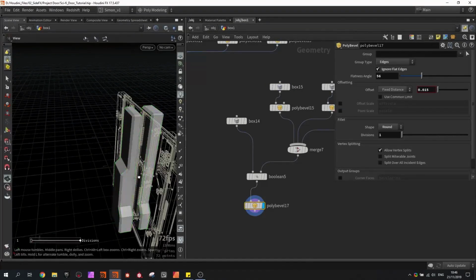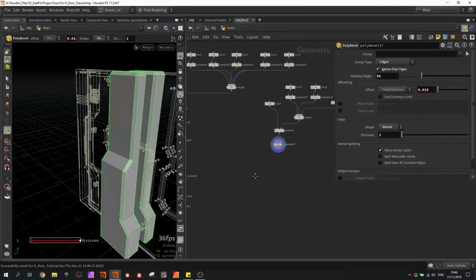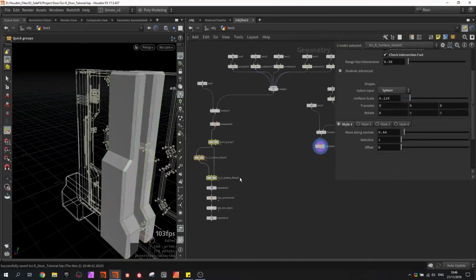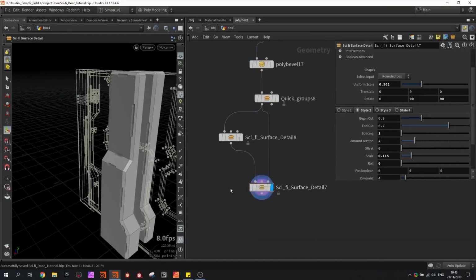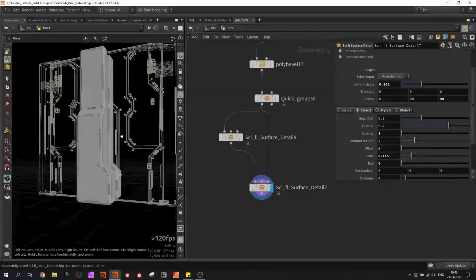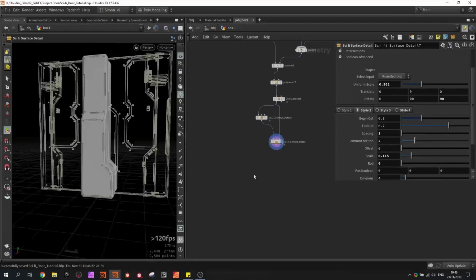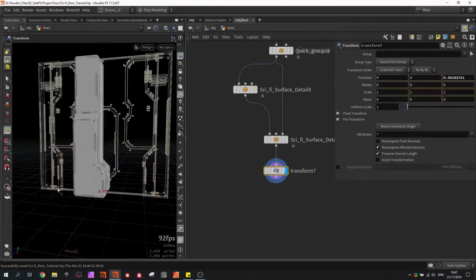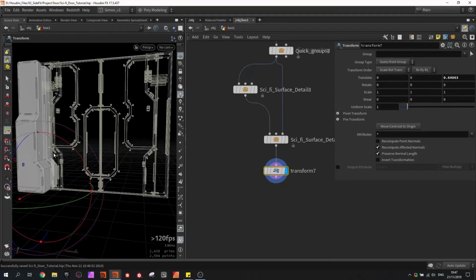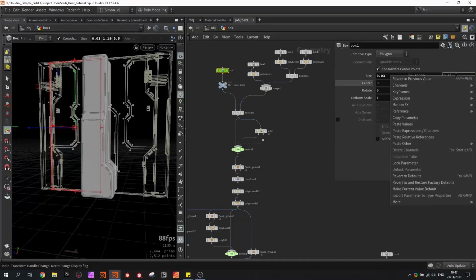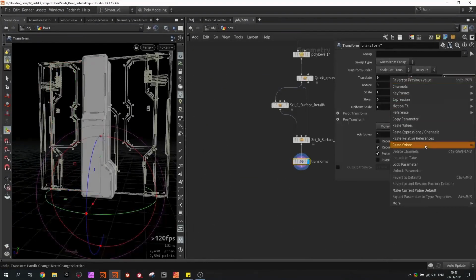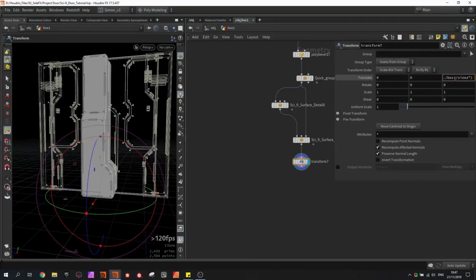bevel like this. And again, we're gonna detail this model and we're gonna use the SciFi surface detail, copy this system, and we can look at what the result is and we can use this. And then I would like to position the model better, so I can use the transform, and then we can reference the correct value to move it up here. So we can go back to our node, the base, and copy parameter and put this as a reference. And we might have to add a small value, so I'm going to start with 0.1.